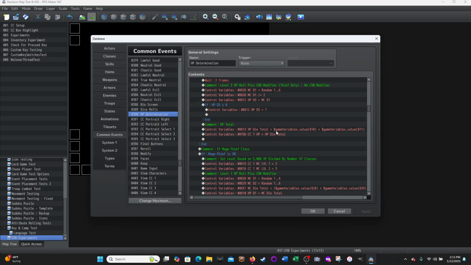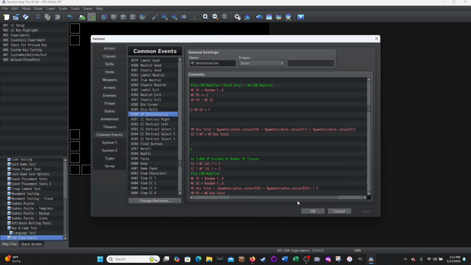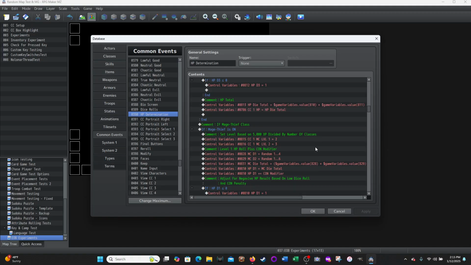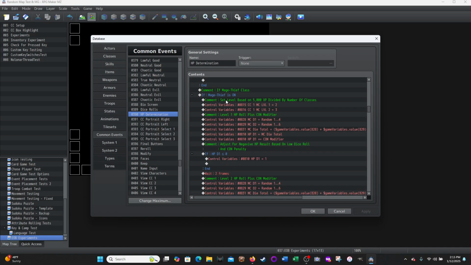And then this is similar to the classes above where you had to add 3 variables, right? So now you've got 1, 2, 3 variables being added up to get your HP die total. And then this doesn't change, right? You're still setting the HP die total to the CC1 HP. And then I think this is the last one, Mage Thief.